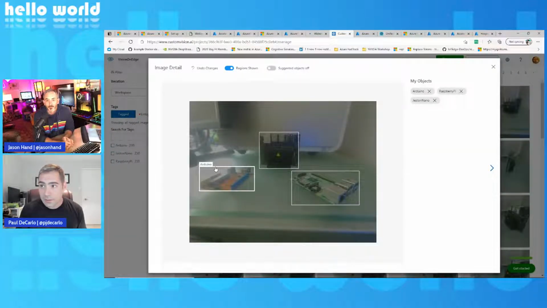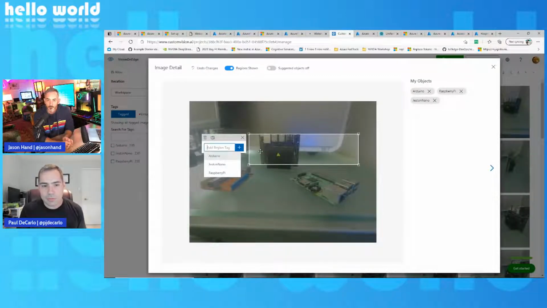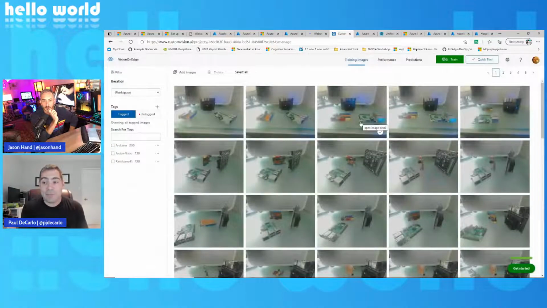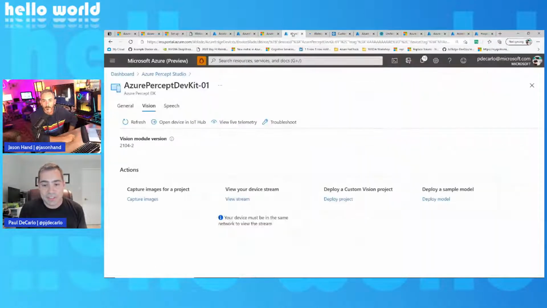What I've done here is gather a number of sample images of these devices, laid out on my desk. You can come in here and it'll give you some suggestions on regions of interest, but I can draw a box around the item that I'd like to tag and then give it a tag, which can be used for a training set to build an actual model. Now, I'm going to show that I've done this already with 230 different sample images.